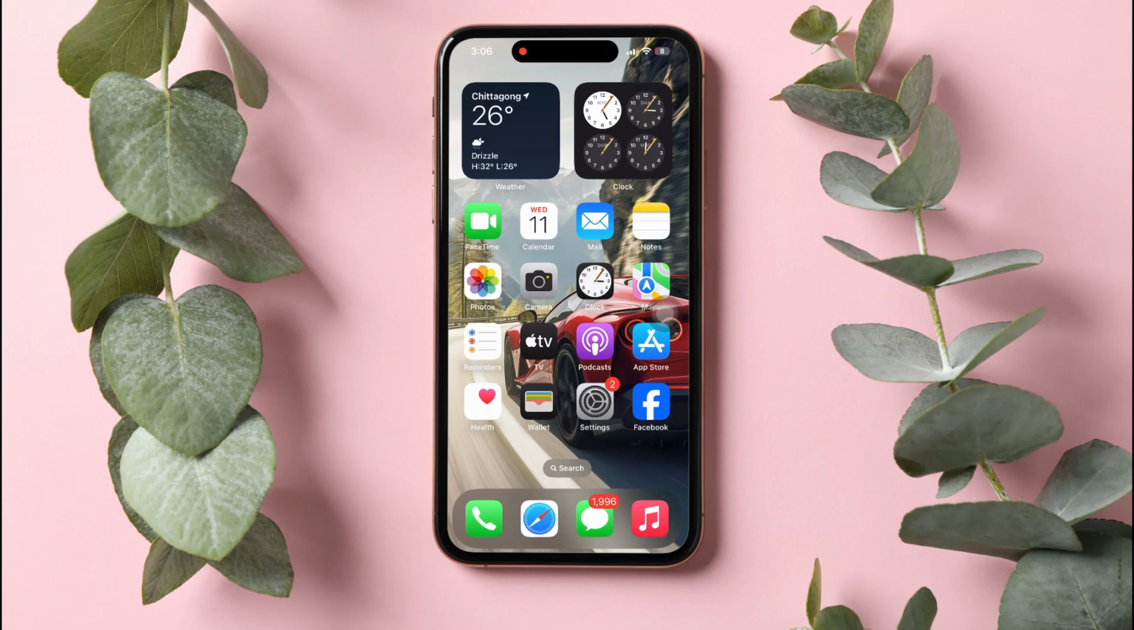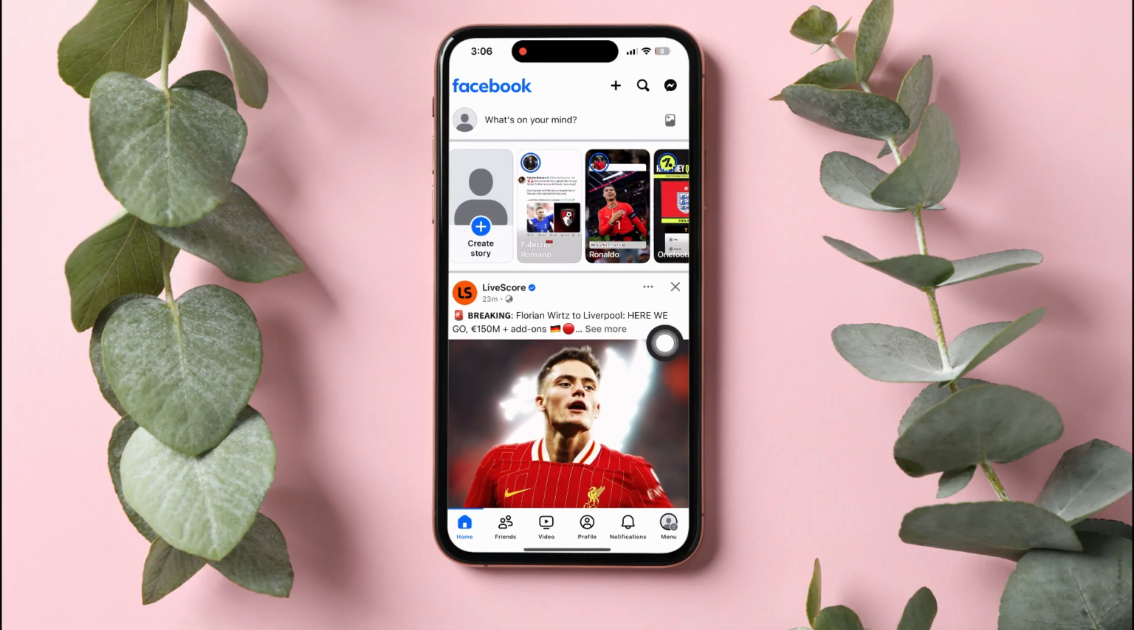How to make a video on Facebook. First of all, go ahead and open up the Facebook application on your phone. You will then be brought to the Facebook homepage. Here, you can view pages and friends' posts.